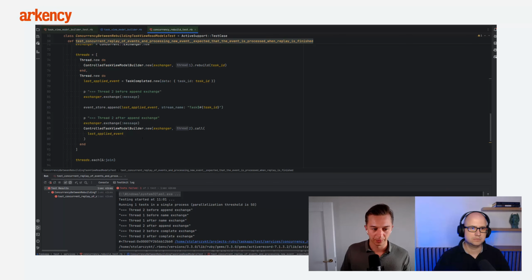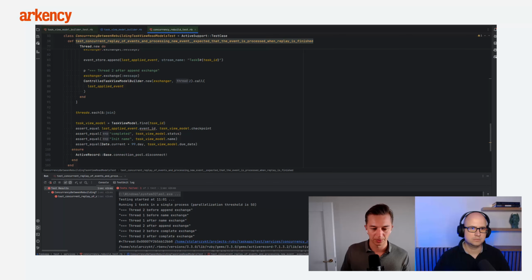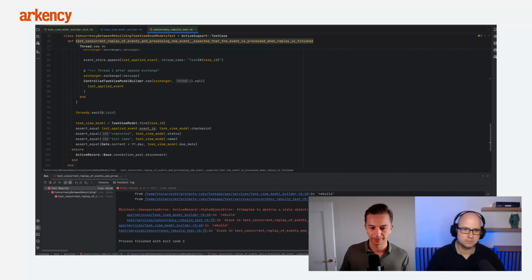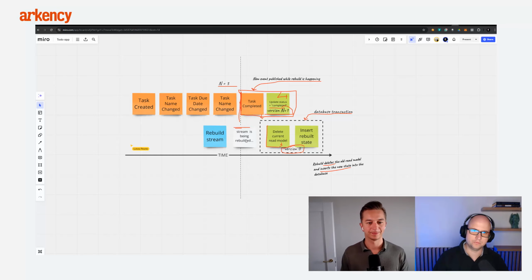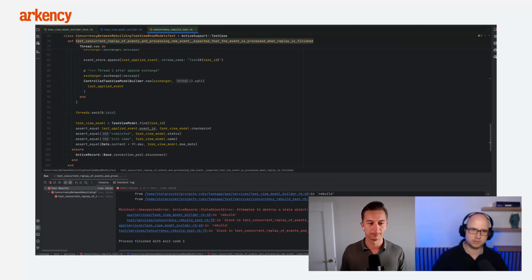However, as you can see, if Tomek would scroll down the log, the result of the test, you can see that there is this attempt to destroy a stale object error from the active record. From the rebuild, right? Yes. That's what we actually wanted to reproduce. So we wanted to reproduce that failing rebuild in the test, and now fixing the implementation would be to not break the rebuild, but to allow the rebuild to finish, right? Waiting for new events. Exactly.